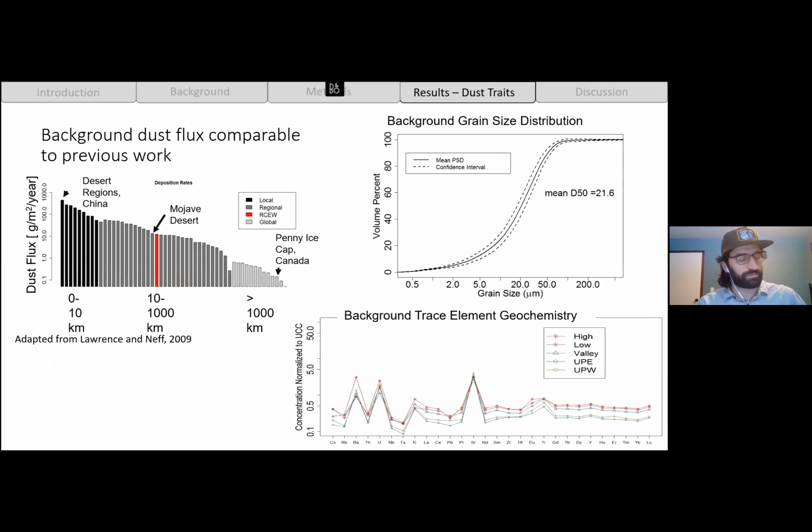Looking at our background undisturbed dust rates, they were comparable to previous work in the region. We checked in just a little bit below the Mojave Desert as far as our annual dust flux goes, and kind of tracked right in the middle of that regional dust source deposition rates.